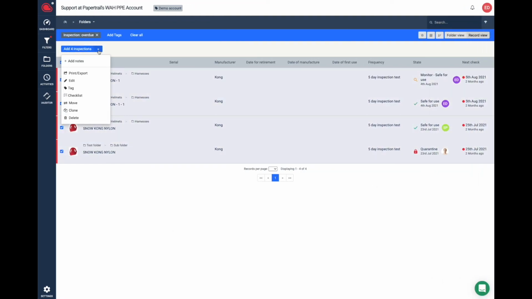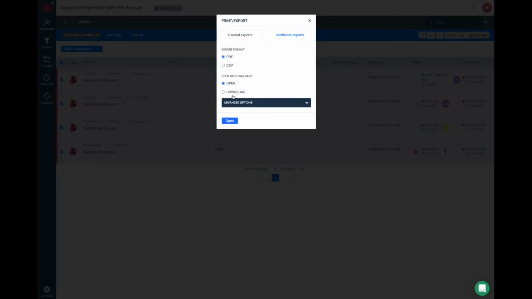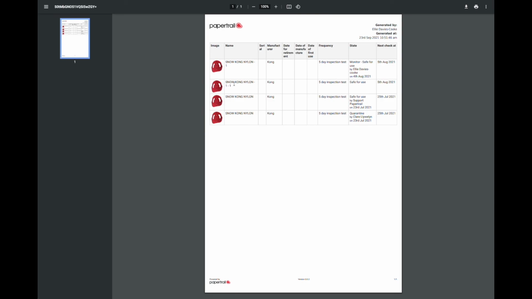Click on Print and Export. You can choose to have a PDF or a CSV version, as well as advanced options which include any checklists and any archived records. Once you click on Open, your report will be generated, but as you can see at the end, next check date, they'll all be out of date.